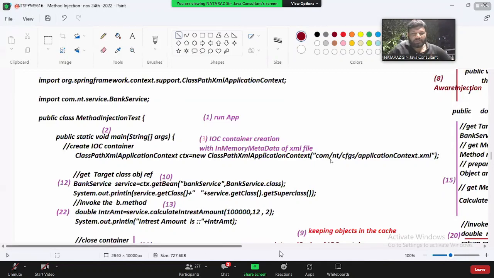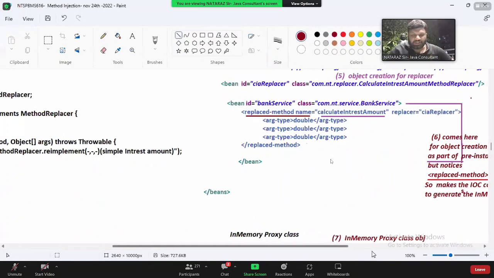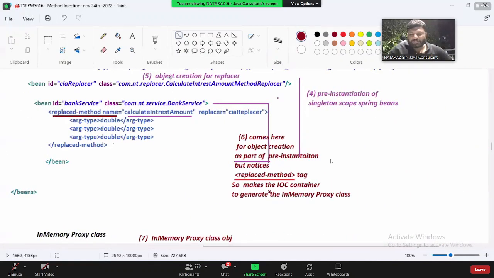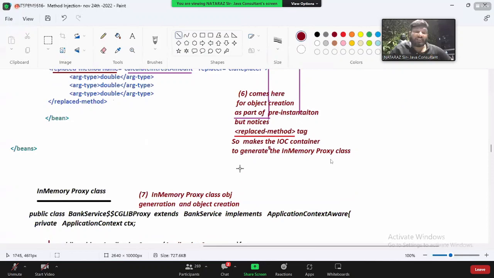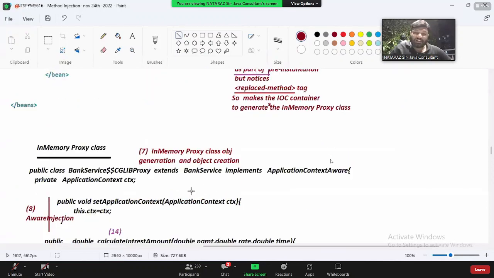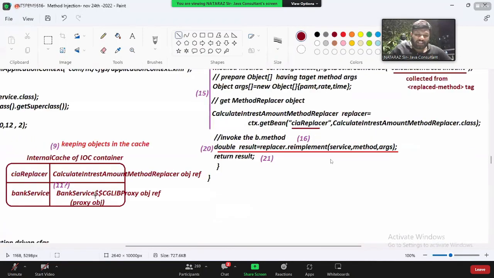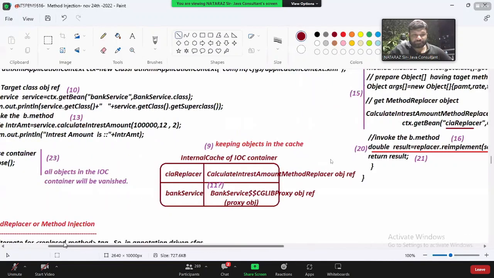Super. 4. Pre-instantiation of singleton scope beans. First replacer object is created as part of pre-instantiation. It becomes ready to do pre-instantiation of target class, but notices replaced method tag. Proxy class generated. That proxy class object is created. On that object, aware injection is done. Now both objects are kept in internal cache. But when proxy class object reference is placed in IOC container, the bean ID will be target class. Right.